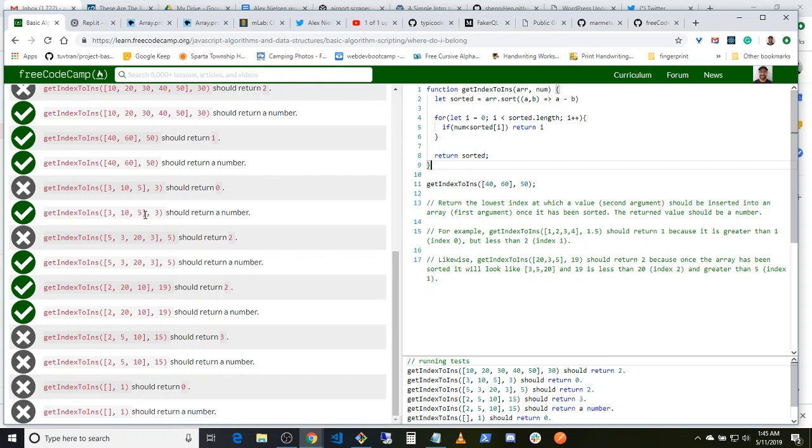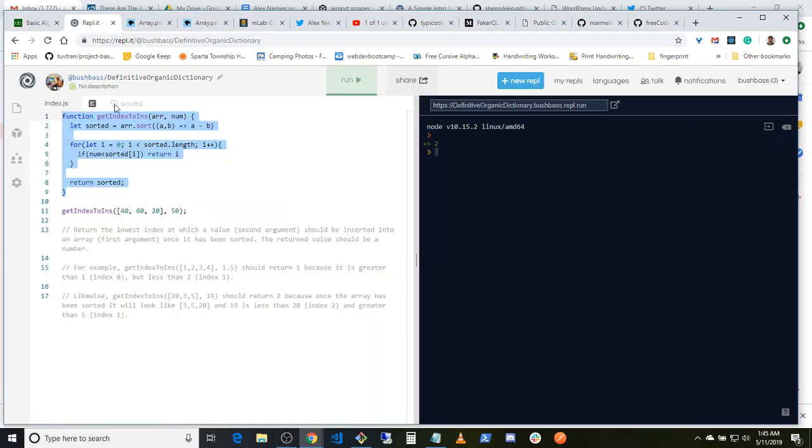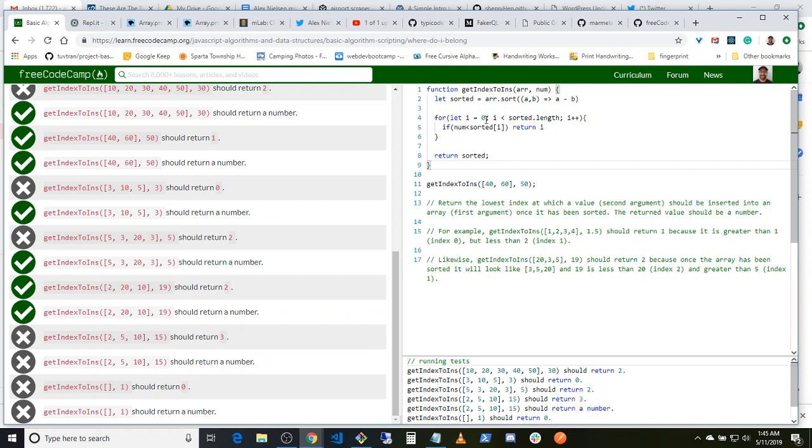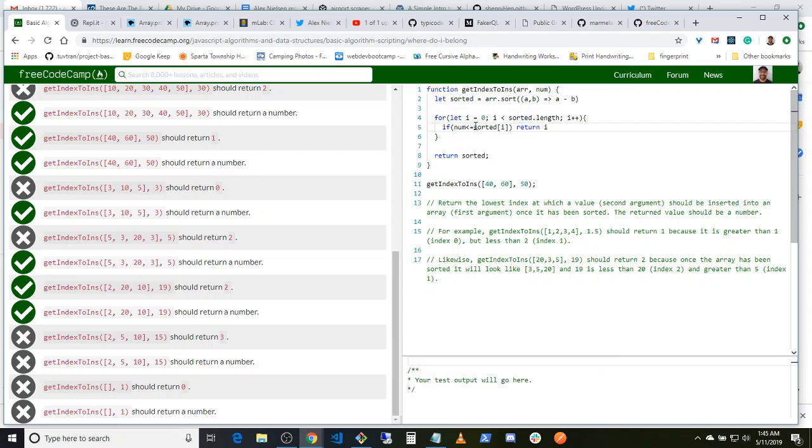If it's equal to, it should... can I just say if it's less than or equal to, will that pass some more tests for us? Sure does. Okay, so that's that. Now we just gotta fix the case where it's bigger than.